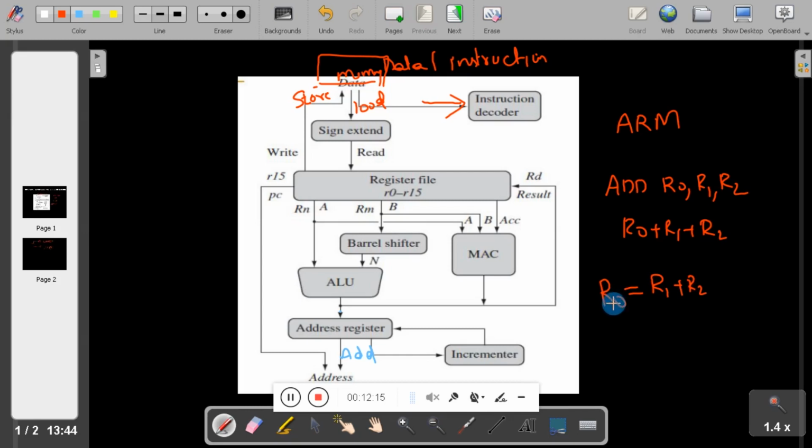What is the use of this one? Suppose instead you use an instruction like add R1, R2, then you add R1 and R2 and the result is stored in register R1. That means one of the registers will lose its original content. That is the disadvantage. In order to avoid this, you can take 3 registers.